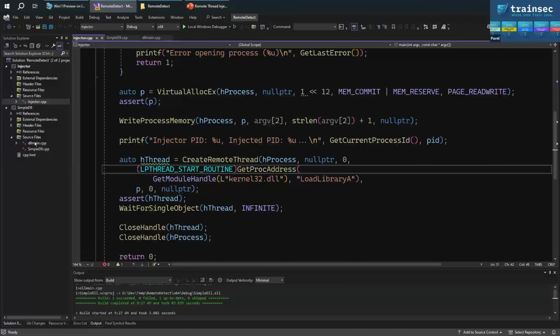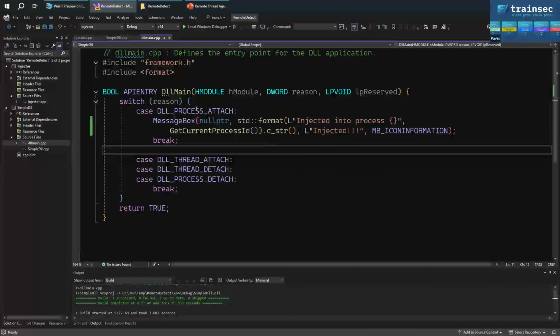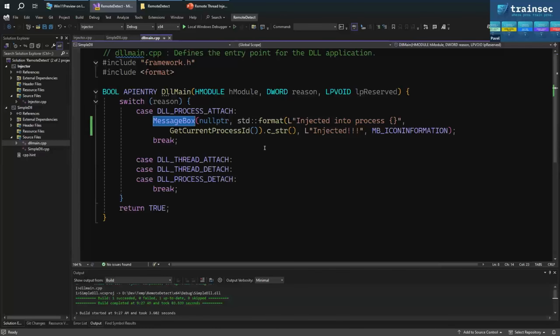And of course, in this example, I have a very simple DLL here that has the name simple DLL, just to make sure. What that DLL does basically is just use the message box function in the DllMain function when the DLL is loaded, and show that it has been injected into a process given by the current process ID. So that's what we have here, just as a way to test whether the thread was properly injected and the DLL was properly loaded.